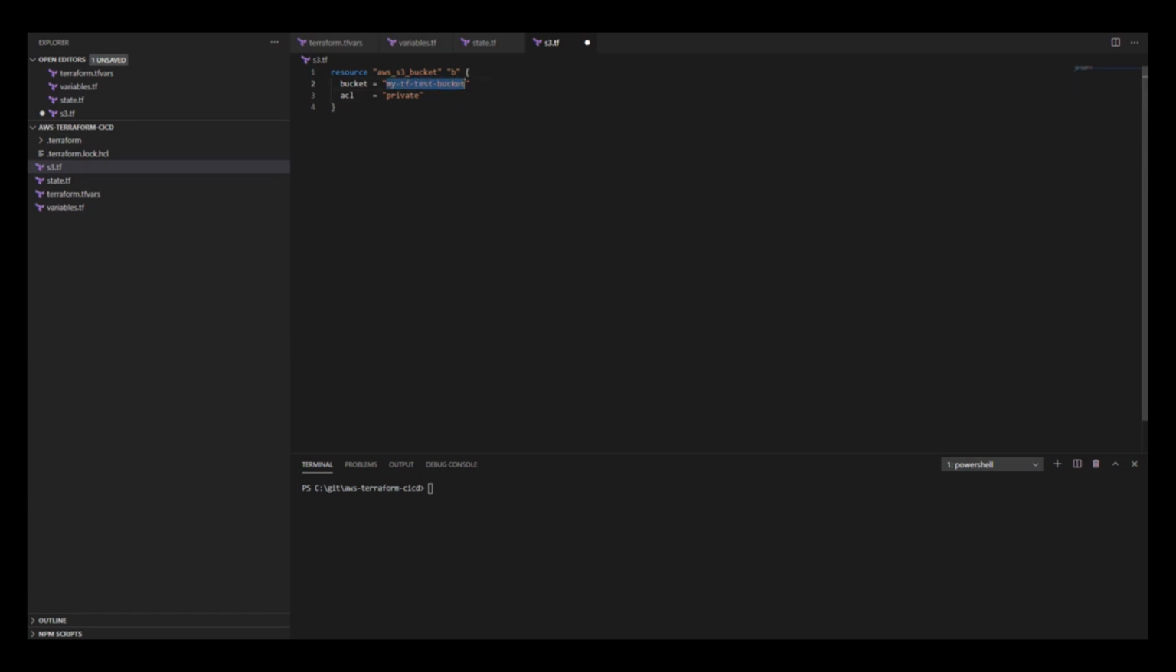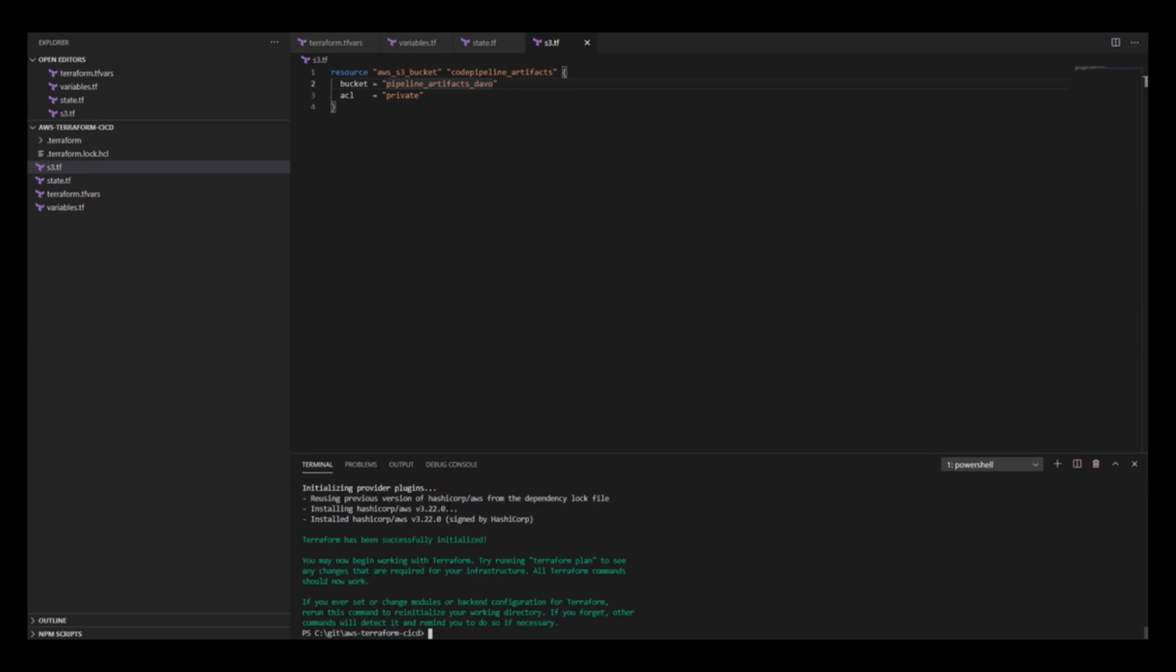I'm going to call this pipeline artifacts. It has to be unique. Let's just call it pipelines artifacts devo. And I'm going to call the resource itself CodePipeline artifacts. I'm going to run Terraform init. And I'm also going to run Terraform plan.